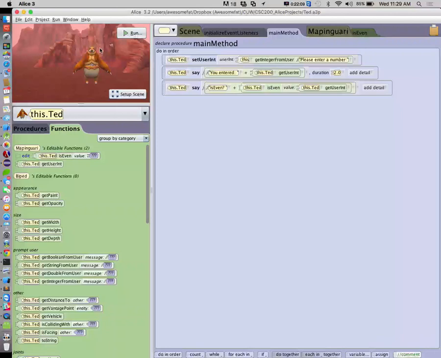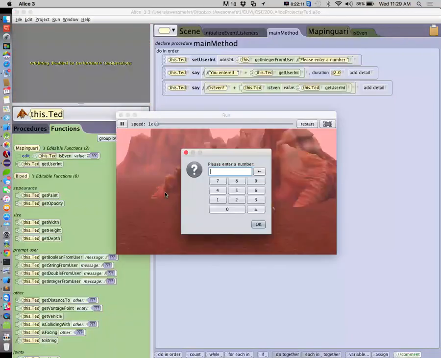So we'll go ahead and run this, and let's enter an odd number, 15. TED's going to take in that 15. He's going to say the number you entered is 15, and he's going to pass 15 to his is even function, which should spit out a false, right? 15 is not even. So TED's going to say is even question mark, and he's going to say false after that.